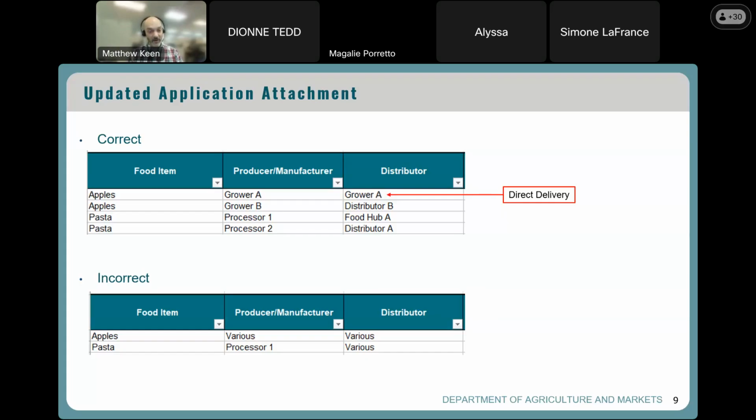The bottom part is an incorrect one and one that would make it, again, a little more difficult for us to actually verify all this because if you purchased apples from multiple places and you just wrote various, we don't know what document to go to start to even look for your apple numbers. So it can take a while to actually get through that. So please separate out the items. If you bought an item from multiple sources, please list that item multiple times so we can know exactly where it came from.